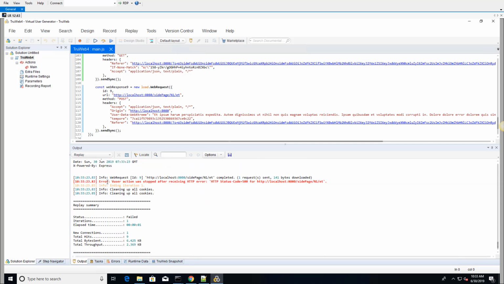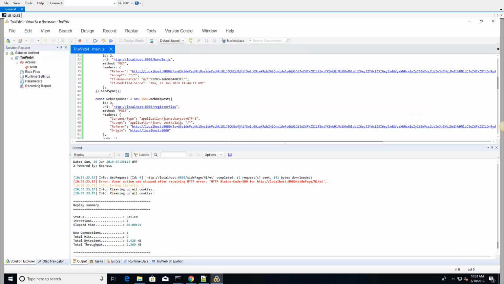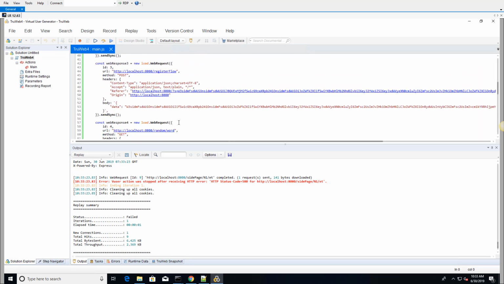So as you can see, we had an error in the script because the server expected the value in this final request to be the same as the value that's returned by the server in the first response. And in this replay, the values are different. So to this end, we have a feature in TruWeb, which is correlation rules. As I said, by default, the correlation rules are disabled. So let's enable them and see how the script differs.